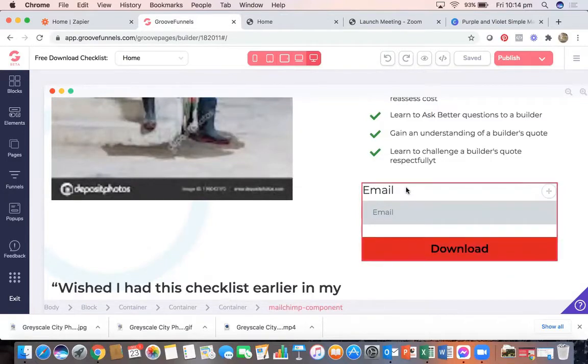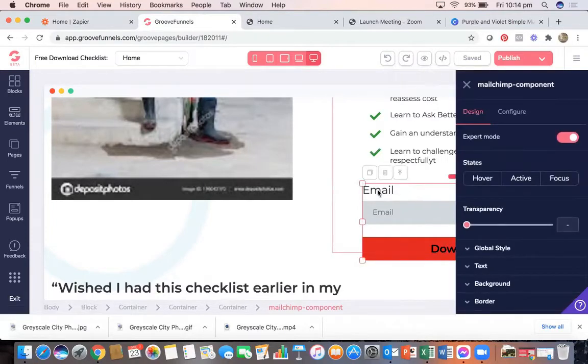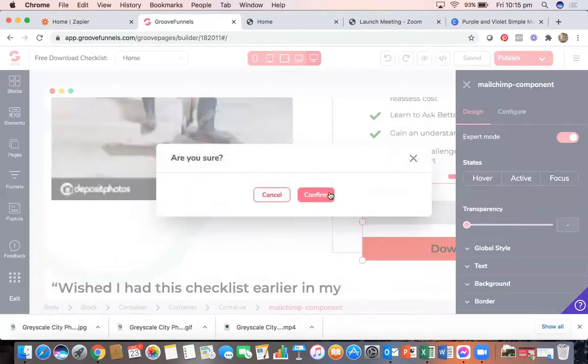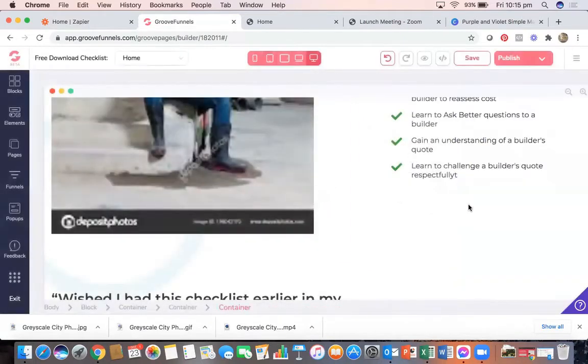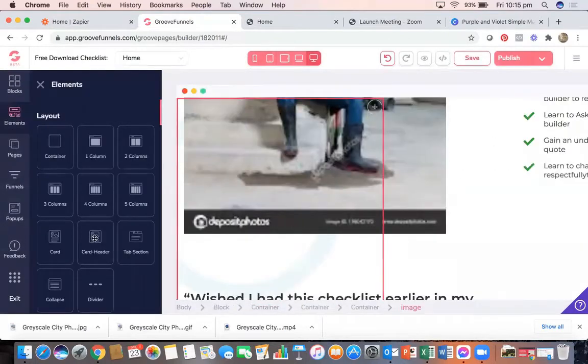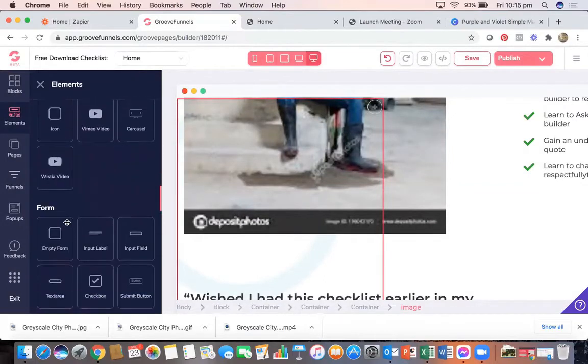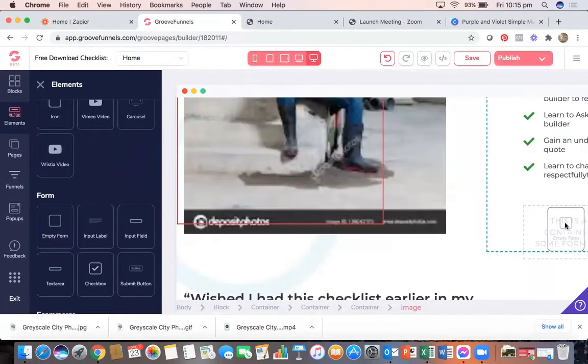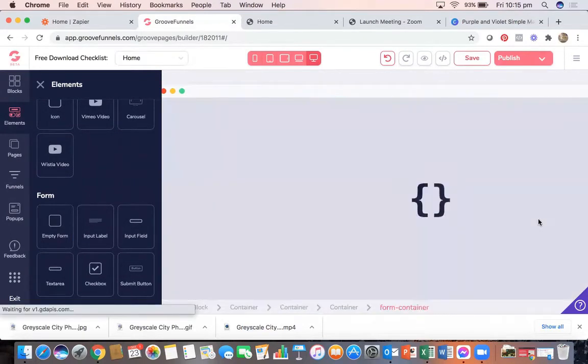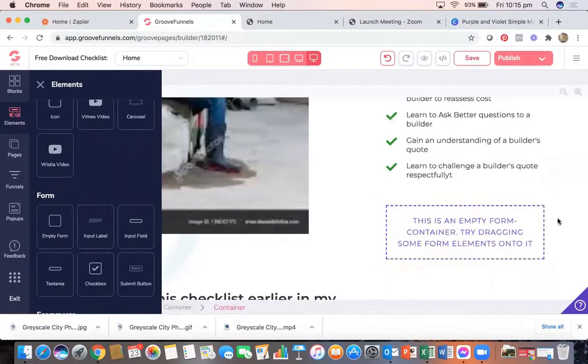So what you do is essentially delete this, because you can see it's currently MailChimp. So we are going to get rid of it. There we are. And what we're going to do is go to Elements, find a form, and drag the form in here. You can see it's an empty form container.